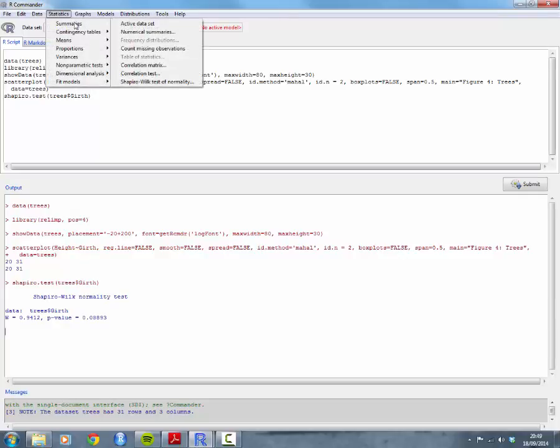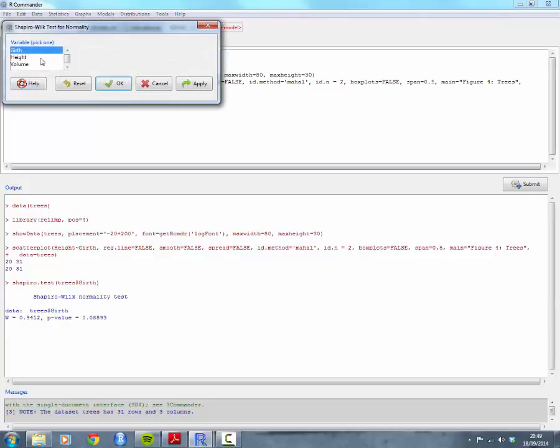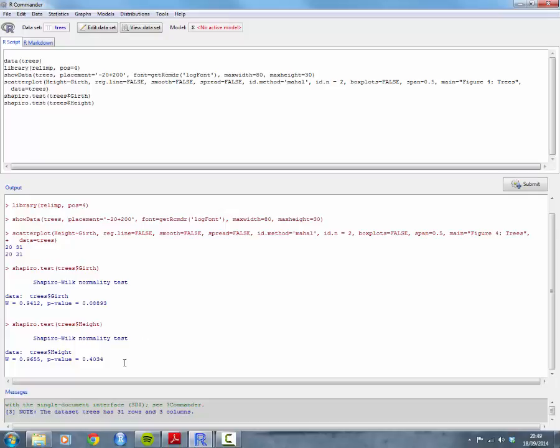So we'll go to Statistics again, Summaries, Shapiro-Wilk test for normality, and let's do height. Again, both values are important, but the p-value tells us whether it's significantly different from normal or not. In this case, it's above 0.05, so our data is normally distributed. There's no significant difference. So with both of our variables being normally distributed, we can use our parametric test of correlation, and this is our Pearson's correlation.